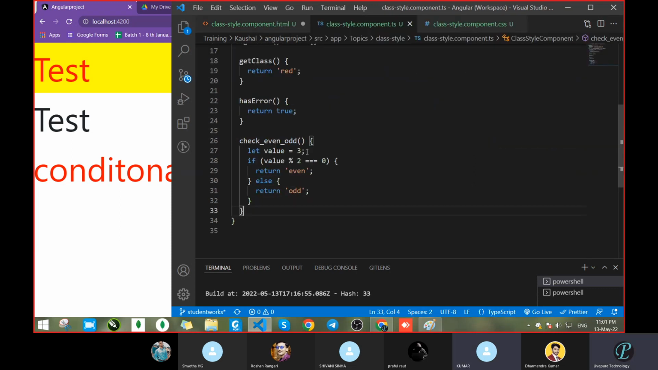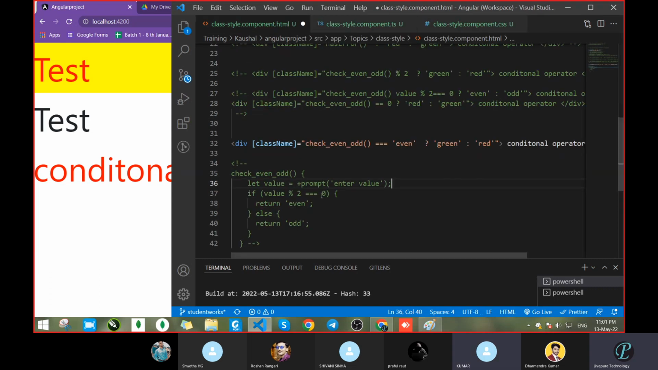Now make this 32. What should be the input and output? It will check whether the return condition is true, meaning even or odd. So the condition becomes even. Let's verify this. Save this also.